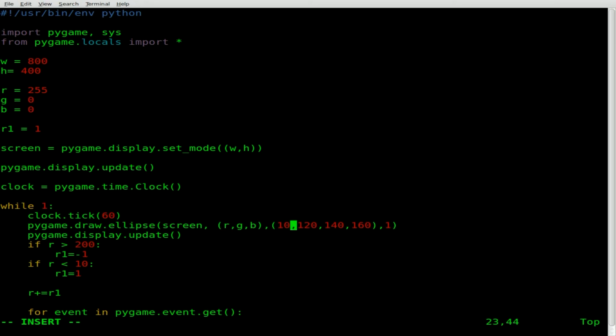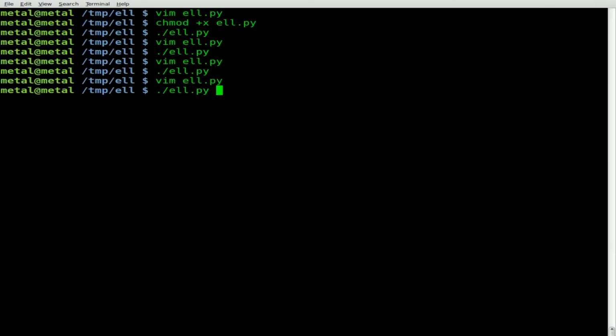Let's play with some of these numbers, and let's see what happens. Let's set this number equal to 220 instead of 20 and see what happens. You can see that we moved the coordinates down. So that would be our y-axis there.